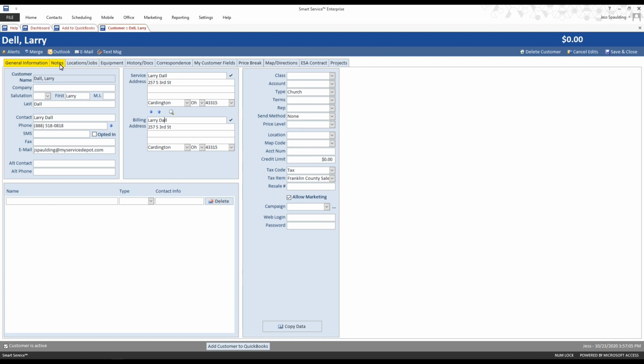And then I would do another pass through here just to make sure everything looks good. I don't have a class or an account or anything, so I want to make sure that this stuff all gets filled out. Larry's not a church, he's a residential customer. We want to make sure we get some payment terms in there. So you basically go through and fill out what you need.